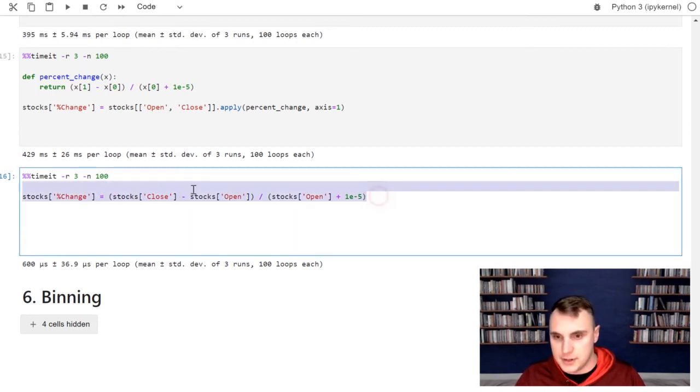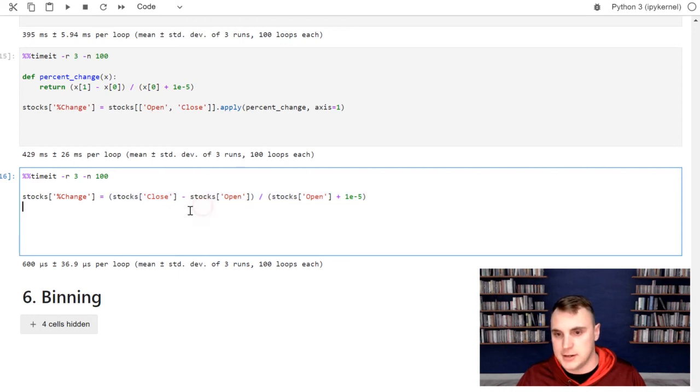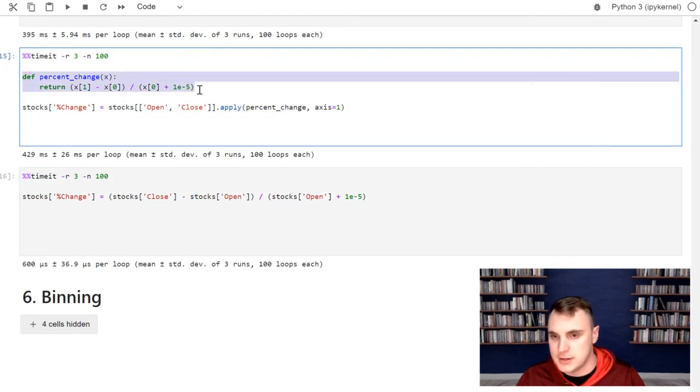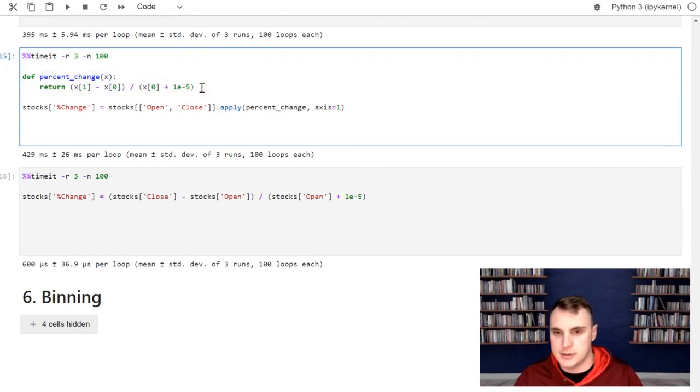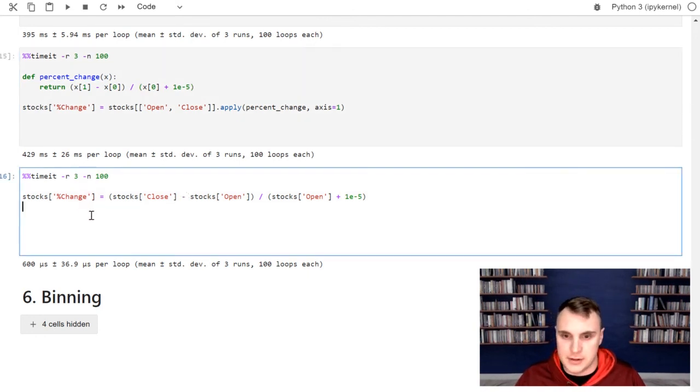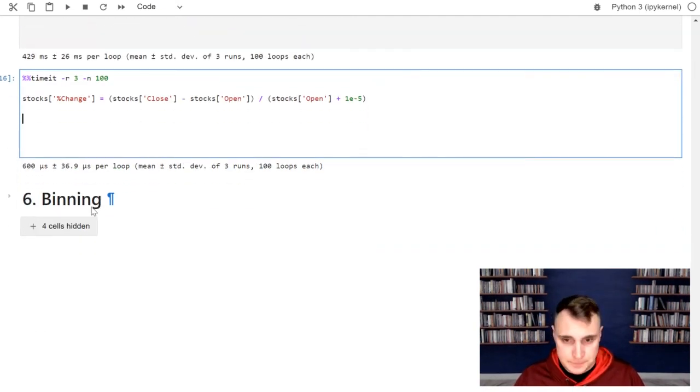You should definitely try to get everything to be vectorized like this. If you can't, and it's definitely going to happen where you're trying to apply some very complex function to it and you're just not going to be able to do it as a vectorized solution, totally get it. And it's inevitable.